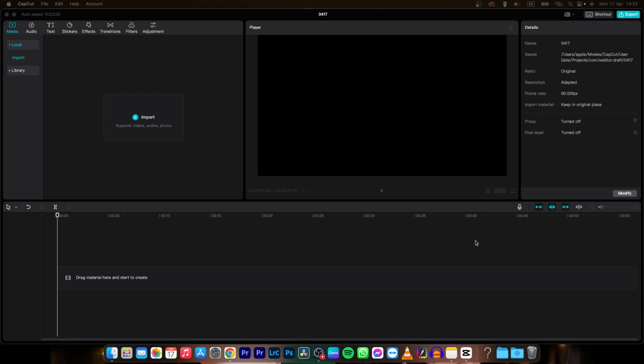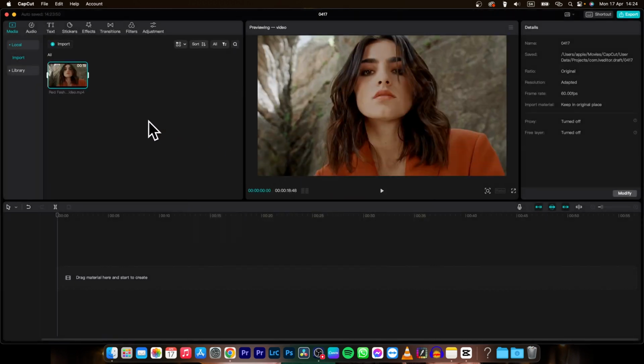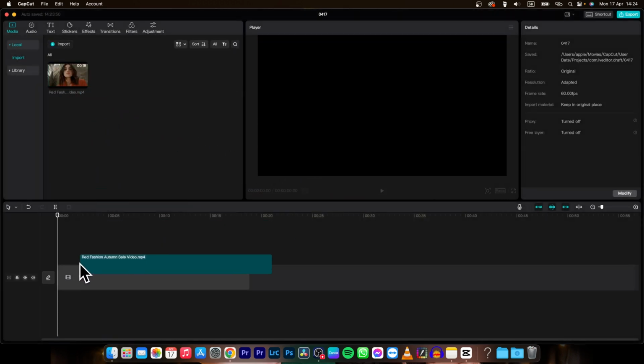I am going to show you real quick how you can easily change aspect ratio in CapCut. So first thing you need to do is go over to import and import your clip. In my instance it is this girl, and then drag and drop it on your timeline.